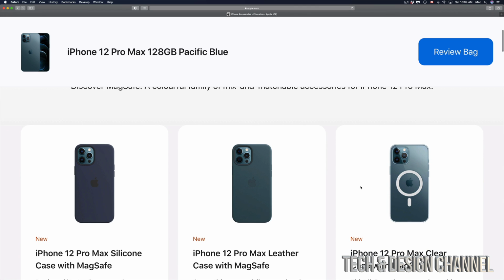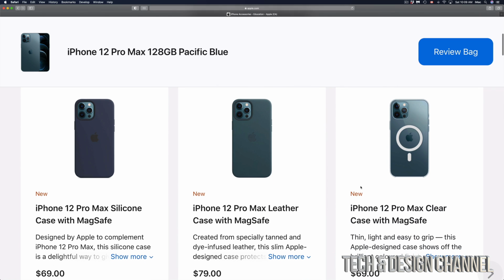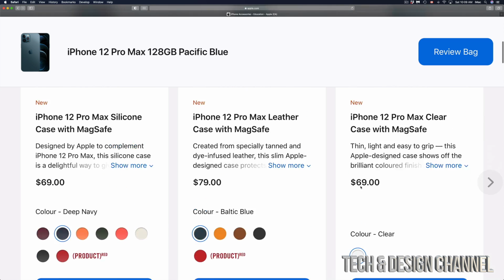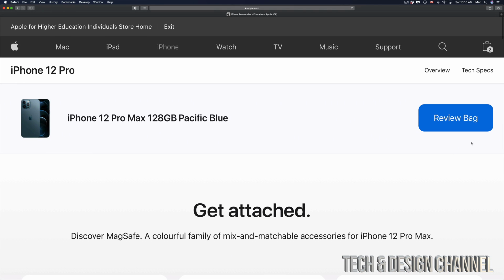So that's an option. If I keep scrolling down, there's also other stuff that's pretty cool to buy right now from Apple. So make sure to check that out. Other than that, we can just click on review bag like I mentioned before.